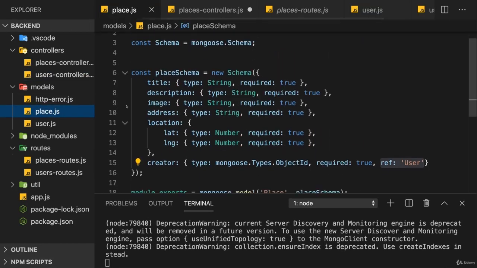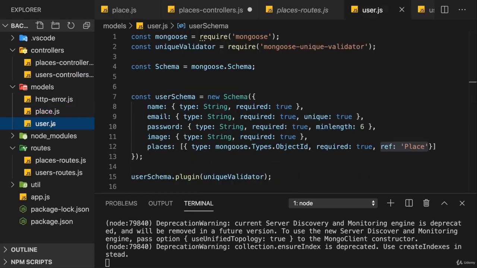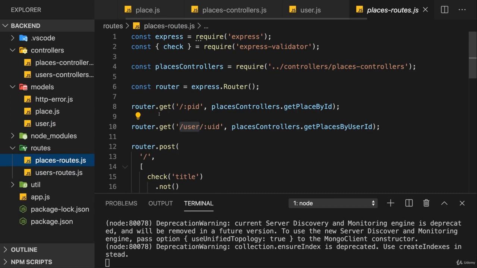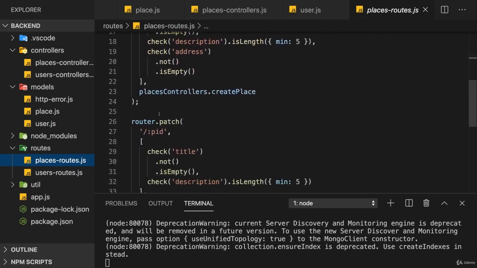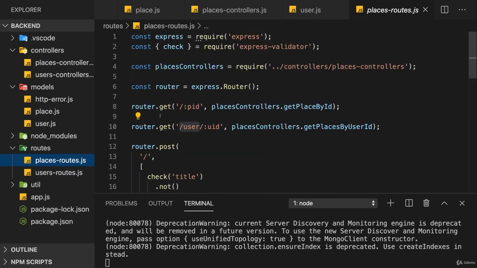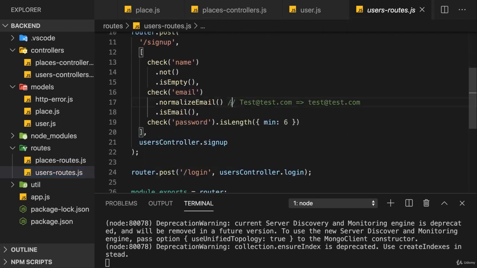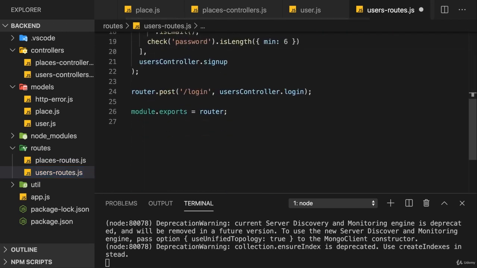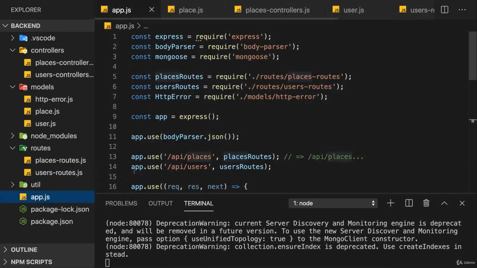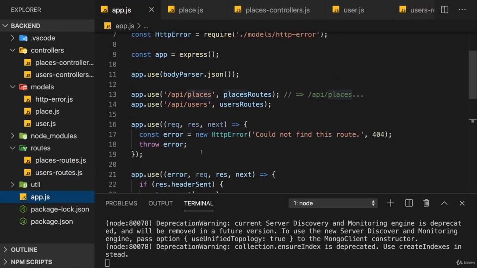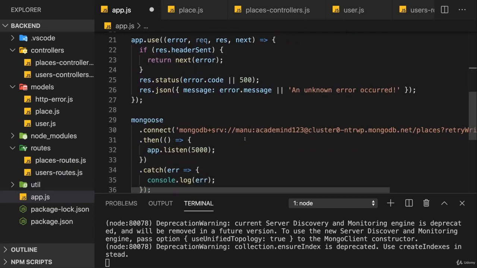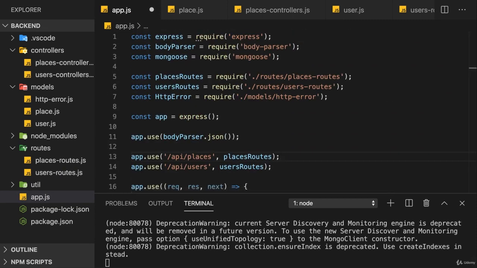Same thing for place.js, I guess. This looks also good. And also our user.js file looks all right. Let's also check the places routes quickly, whether we have any kind of comments here. No, this looks okay. And in the users routes, yeah, here we have test at test.com. I guess this code can also be removed, this outcommented code. And in the app.js file, we can also get rid of this outcommented code here, I would say. But the rest looks all right.